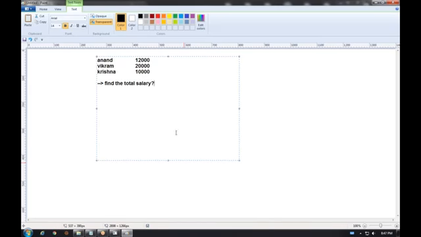So if you find out the total salary, what is the total salary? 42,000. How many salaries? Three salaries. Three input values and finally getting one output value. Understand? Next one.